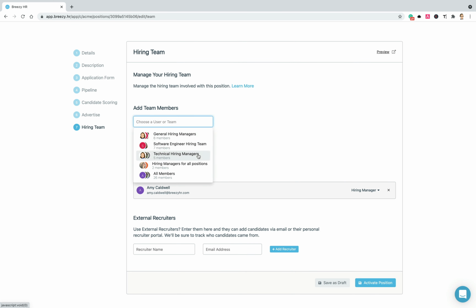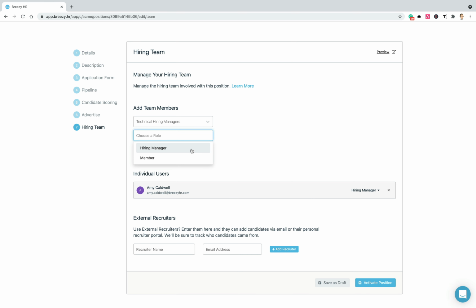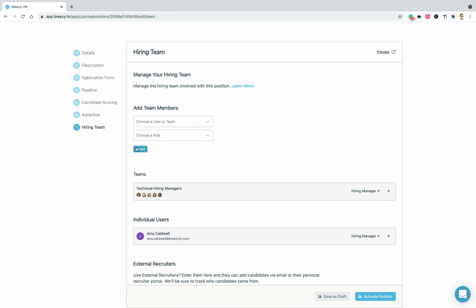This is the group of people who work together to screen candidates and make hiring decisions for this specific position. You can choose from individual users or teams that have been added to your account. Just select the right people from the drop-down, choose a role, and click Add.